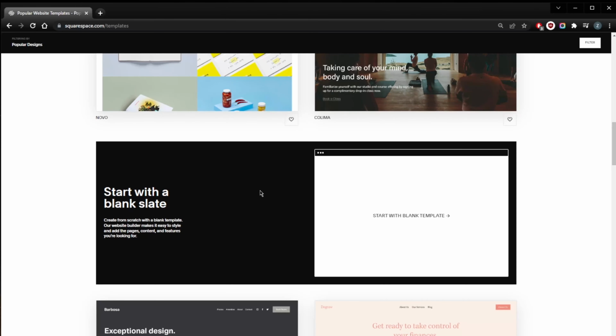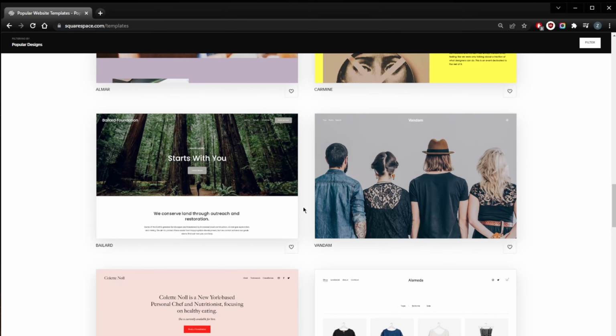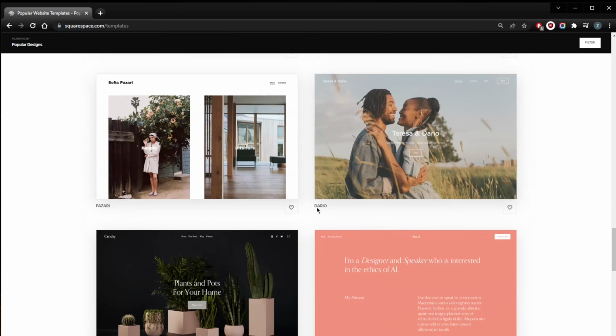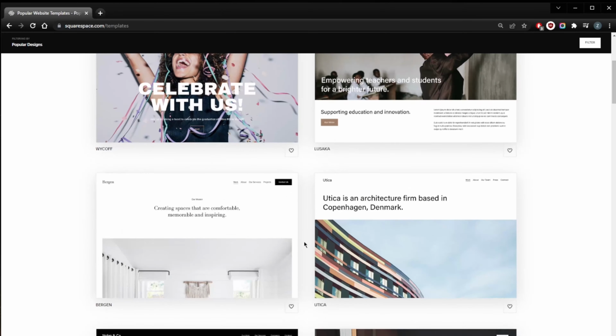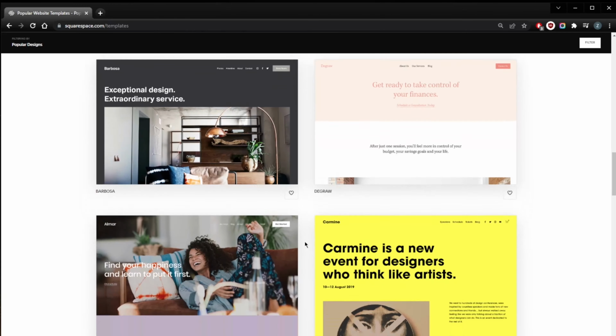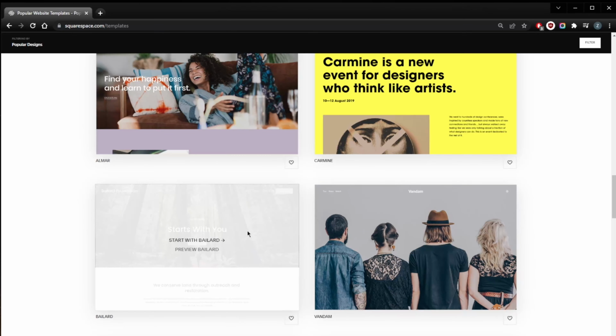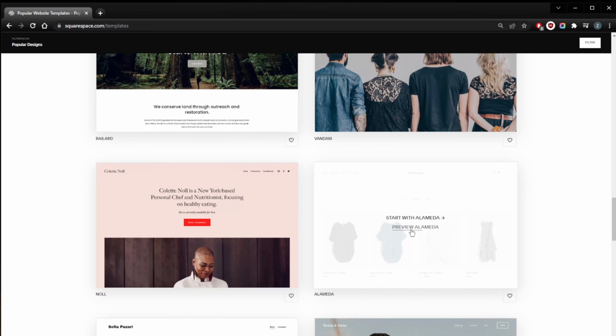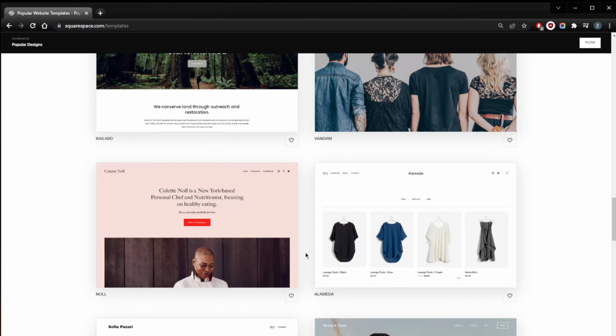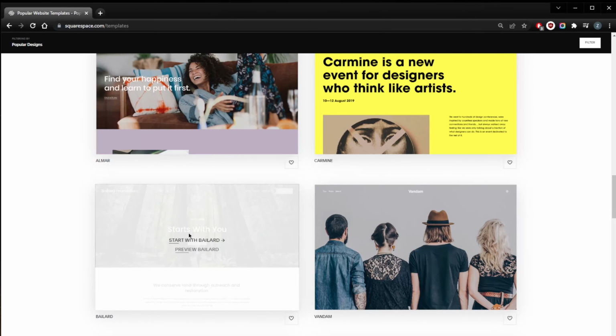But yeah, you can start with a blank slate, which is definitely going to look more original, or you can save a little bit more time and just select whichever one to get you going a little bit quicker than usual. Okay, so let's just start. For example, if you're going with a store, you can select this one, but it doesn't really matter which one you choose. So let's just select, I like this one.